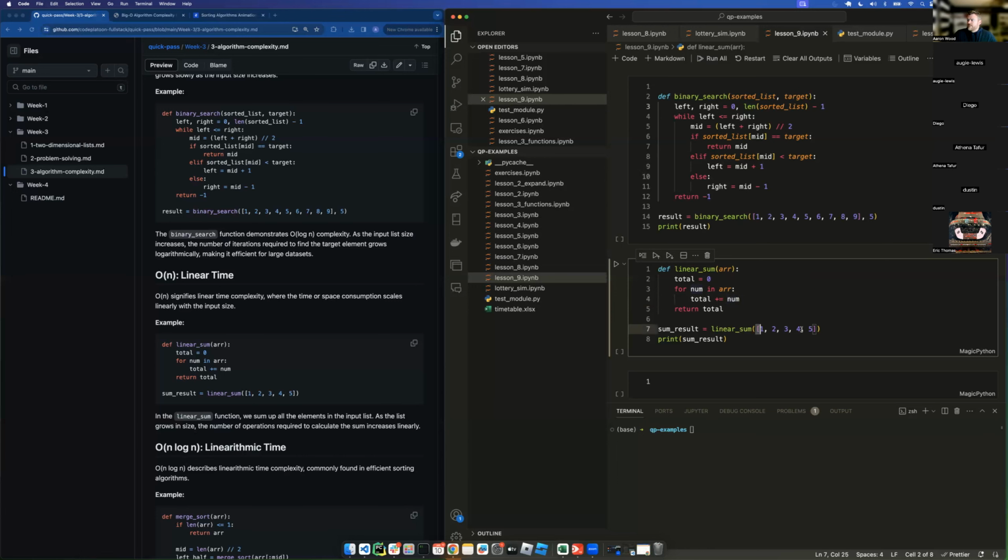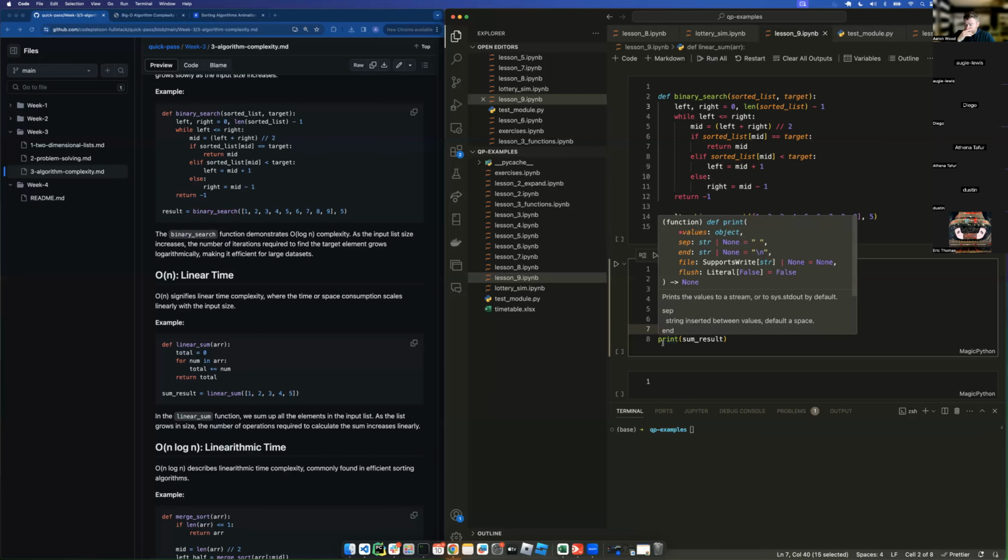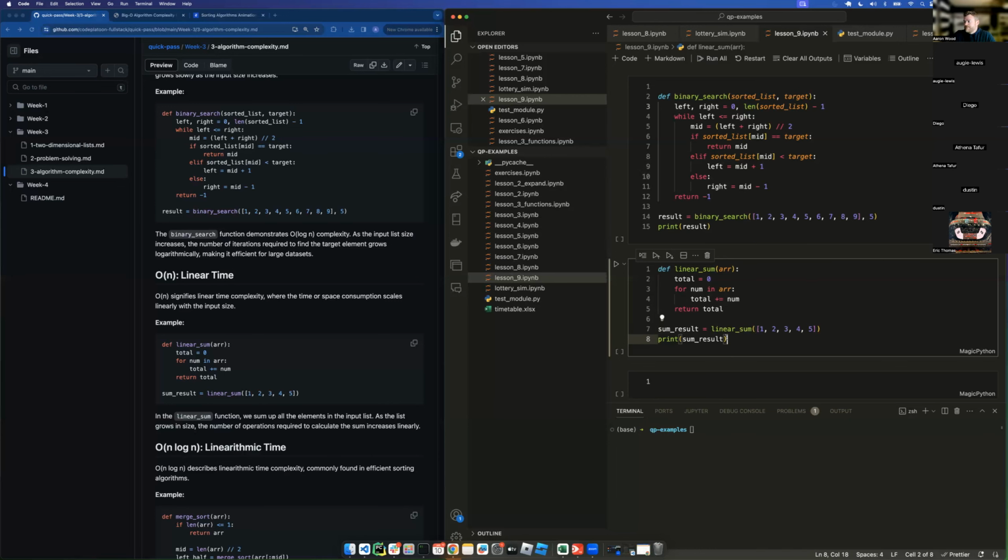As long as this list grows in size, this function is going to have to go over every single item. So as the list grows, the complexity is going to grow with it. If it's 10 million items, it's going to take as long as it takes a CPU to go through 10 million calculations and store everything in memory. So at the end, you get your sum result.